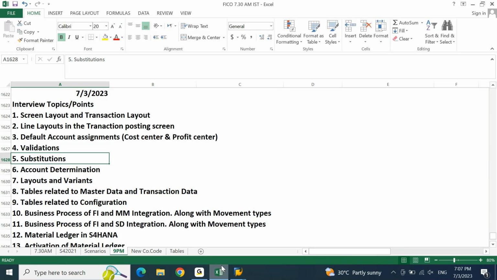Similarly, substitution. What is a substitution? Where do you use a substitution? If I put default account assignment and I put substitution, which one will take the top priority? Whatever is coming from the validation, will it take top priority, or will my substitution take the top priority? Something like this, you need to have certain requirements, and you can explain these points also in your interviews.